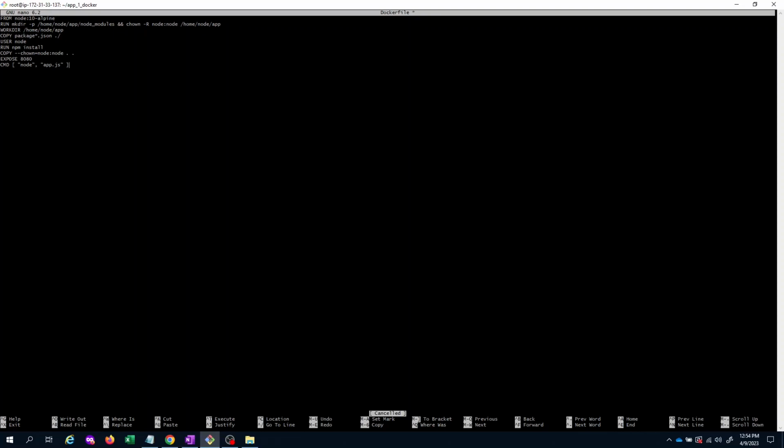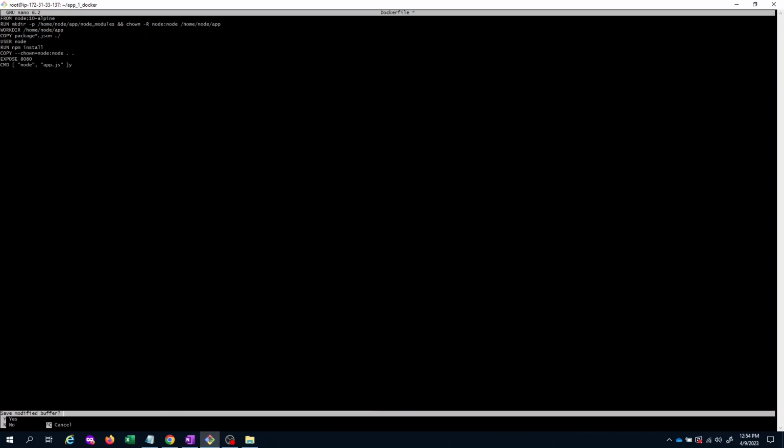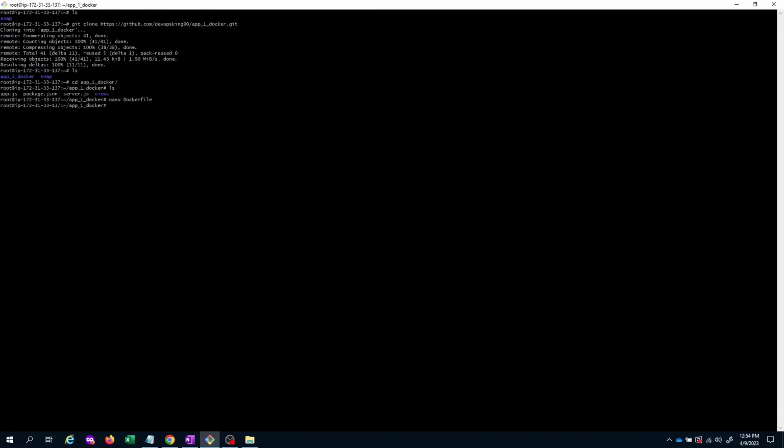So now let us get out of this file. So Control X, yes. So now I can see my Dockerfile. So we have an application which has a Dockerfile. Now the next step is we will build the image from this application.